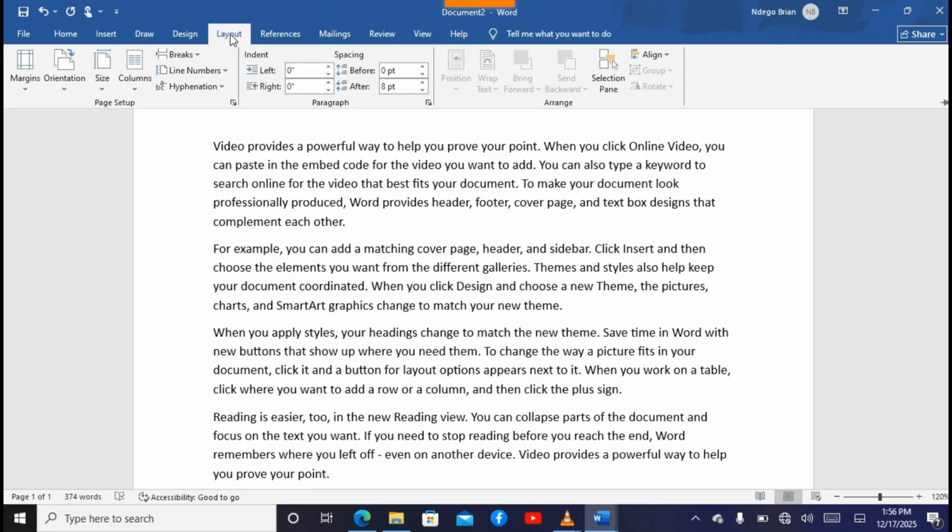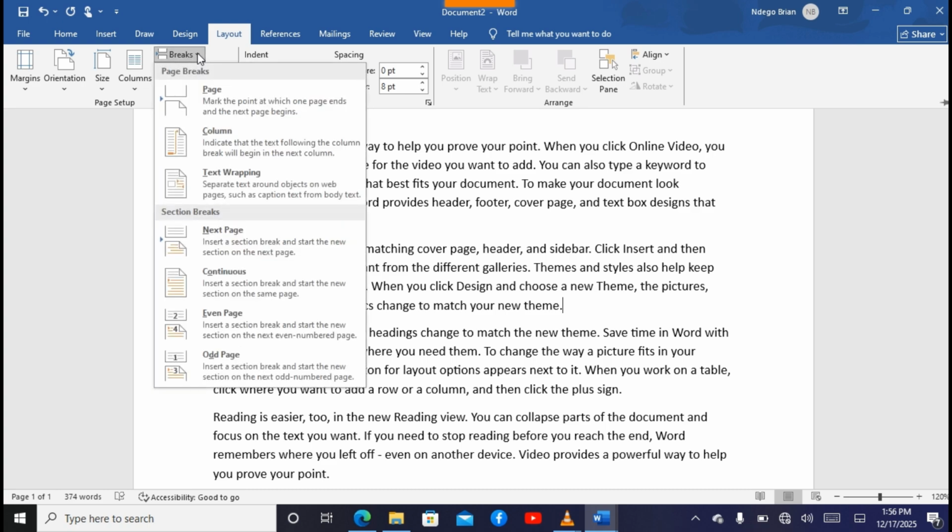You click on layout tab and then come to page setup group and look for breaks. Breaks, it is here. So click on the arrow pointing down and then here it is up to you which breaks you want. If you want the breaks where you have the page, column, text wrapping, then you have the section breaks: next page, continuous, even page, odd page.